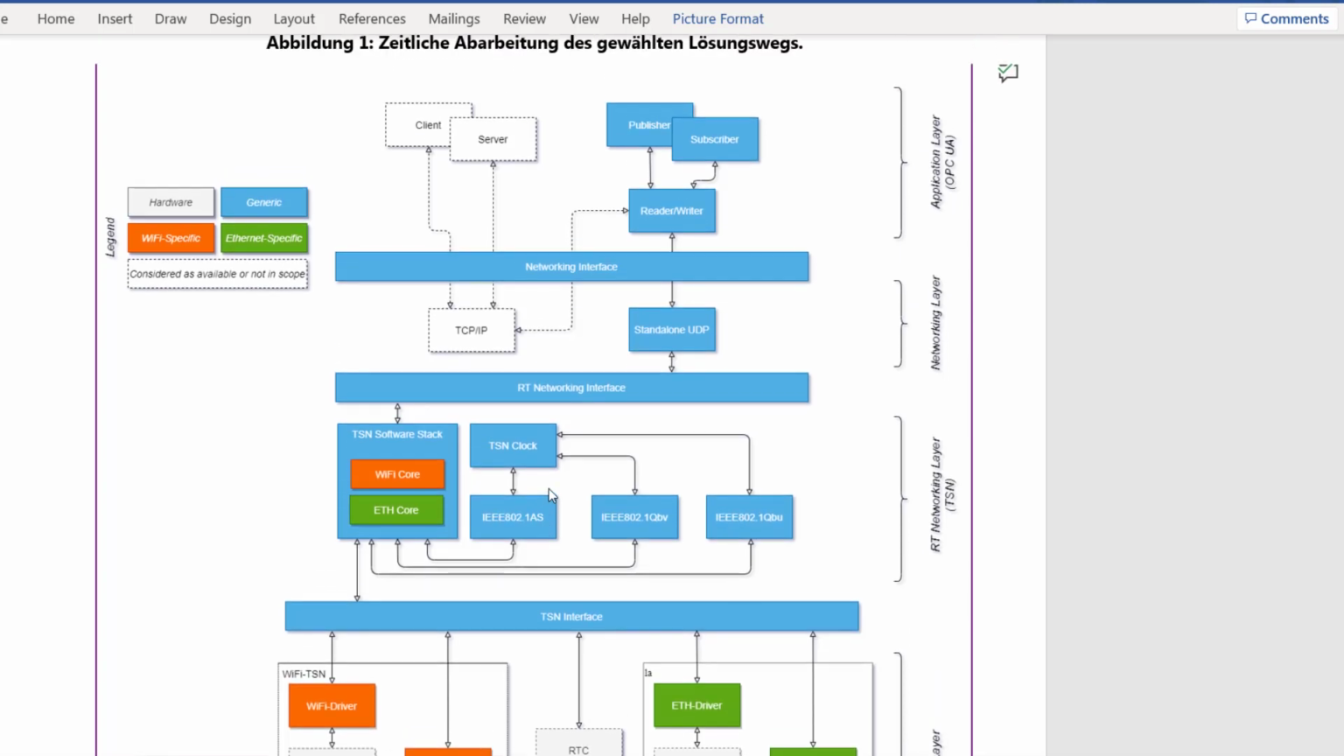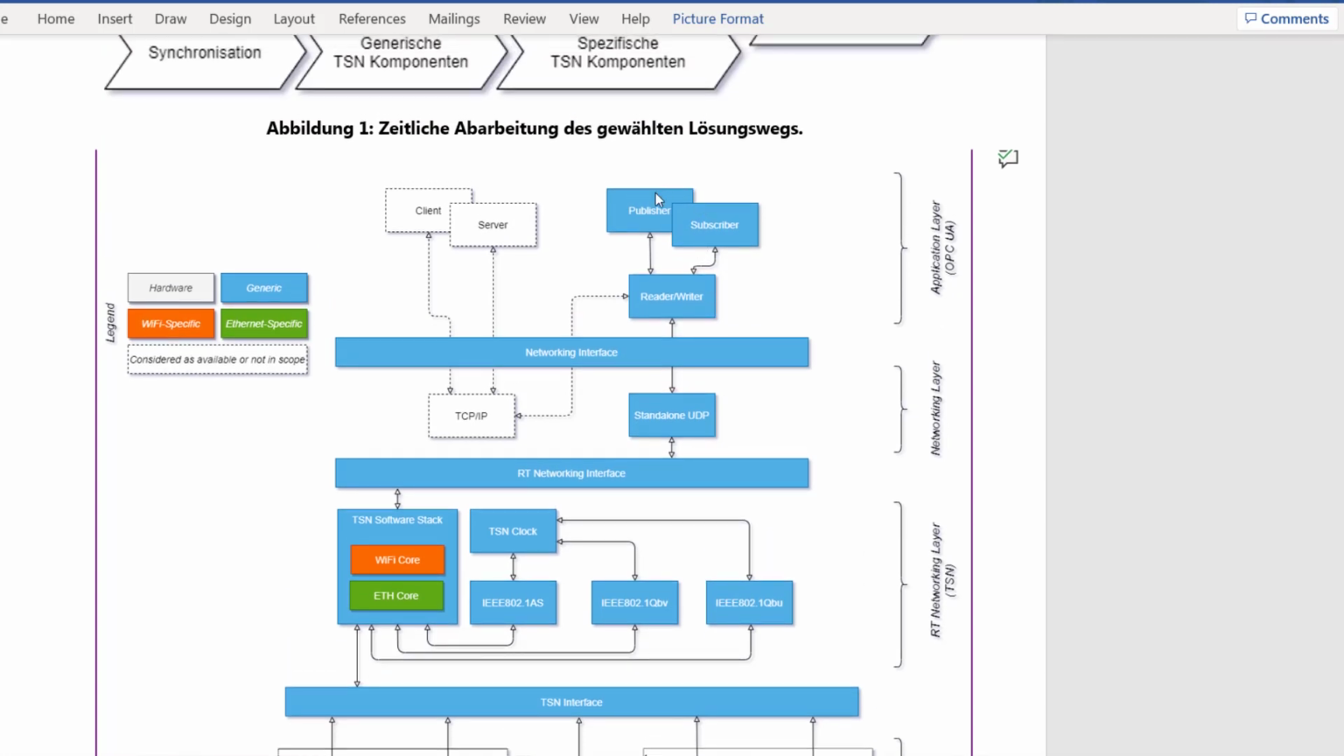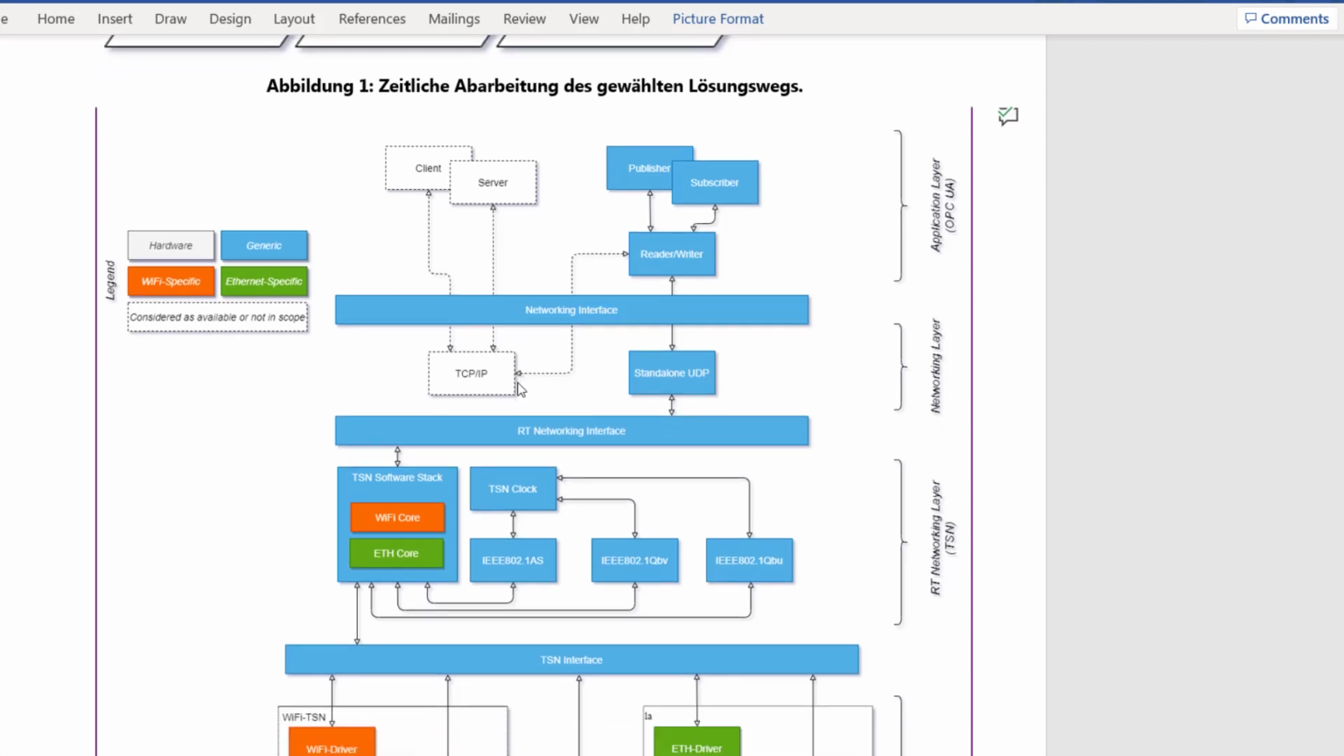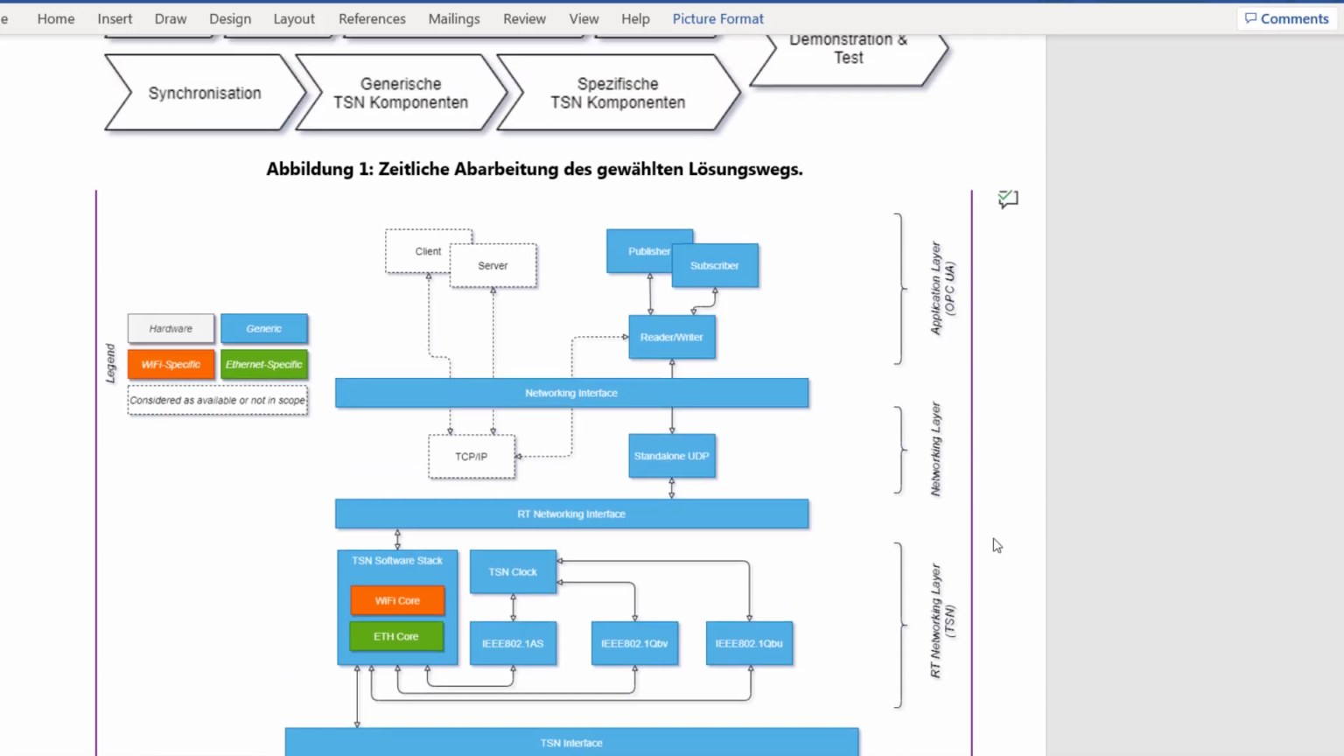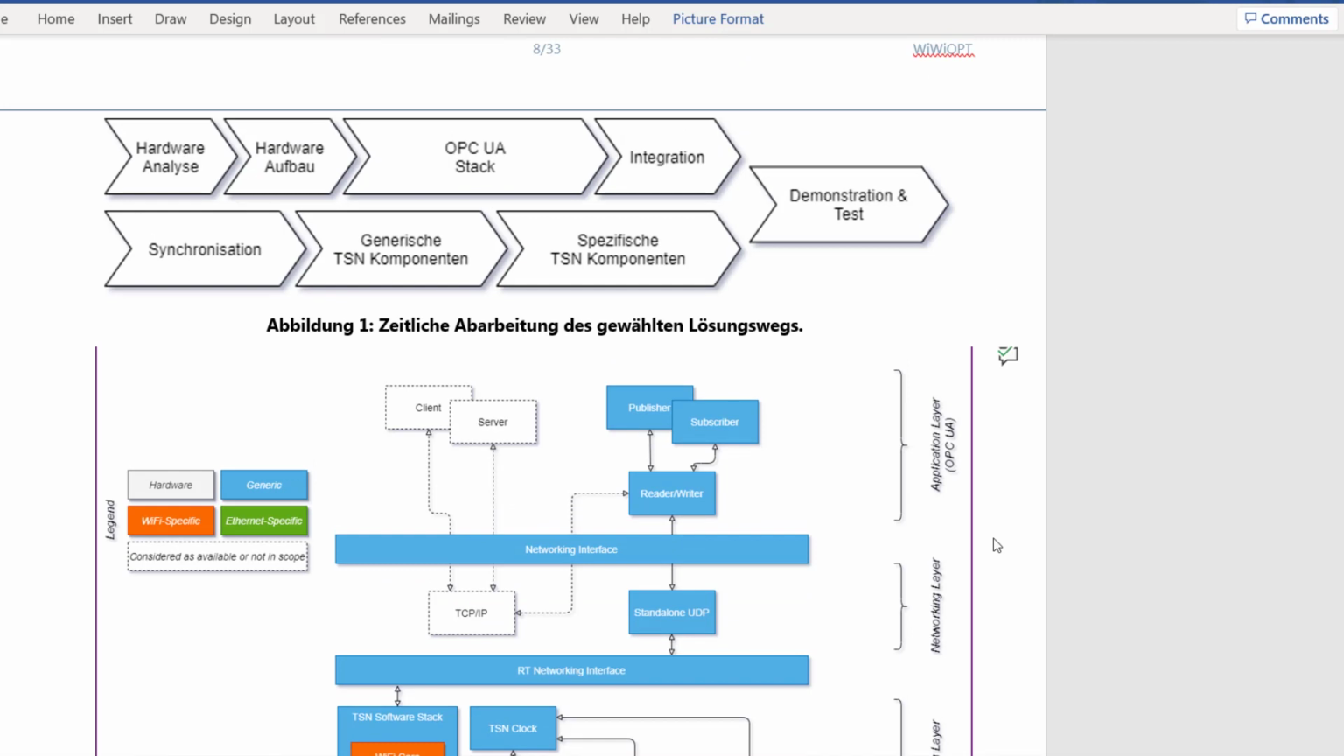On the top layers, as we go above, we see the OPC UA publisher, subscriber, client, server, and all the other stuff being shown here. So this is our overall architecture. You can see here that this is the OPC UA application layer, this is the network layer, and this is the RT network interface, which is the TSN layer. So this is how our project is planned.